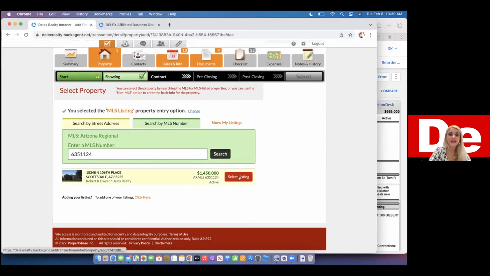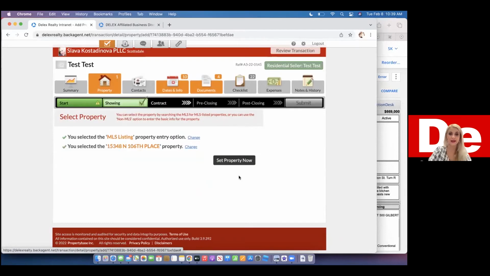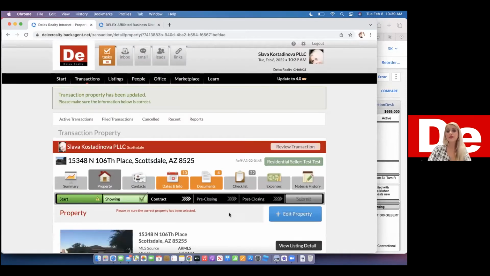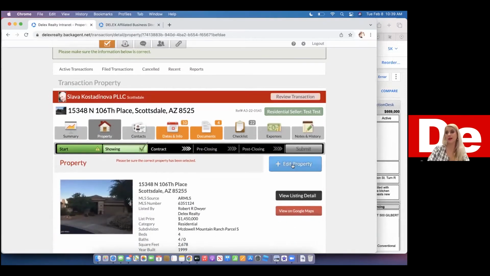All right. This is a lovely place in Scottsdale. So we're going to select it. And then once we've selected it, we're going to click on set property now. Now, if you believe you've made a mistake, you could just quickly change it. But even after you have set the property, you could still go back and edit it. Practically until you submit your transaction for final review, you could change absolutely anything here.